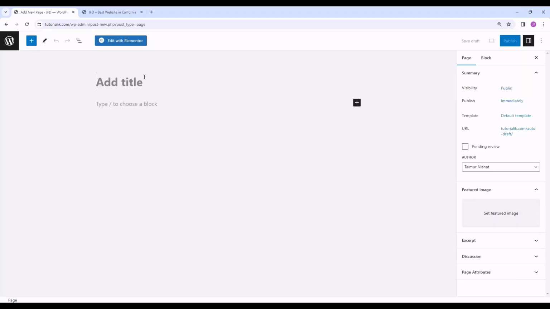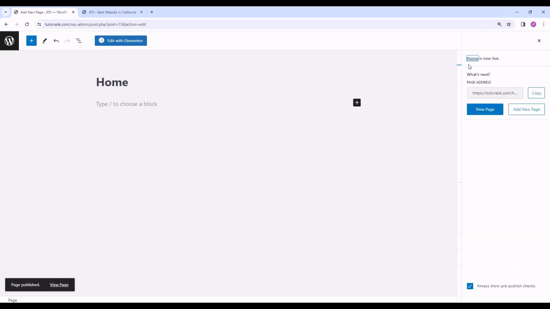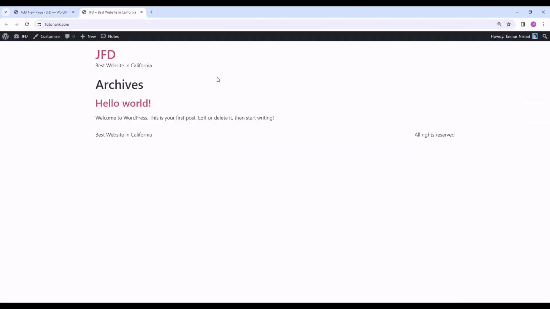From here, we have to add our page title. So I'm gonna make it home. I'm typing home, and then I'm gonna just publish this. And it says home is live now. But if we go to our front-end website and refresh, we see the home page we have just created is not showing here. This is because WordPress shows the latest posts by default. But we want to show our home page as our front-end website right here.